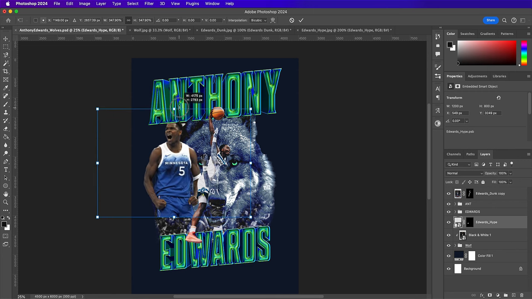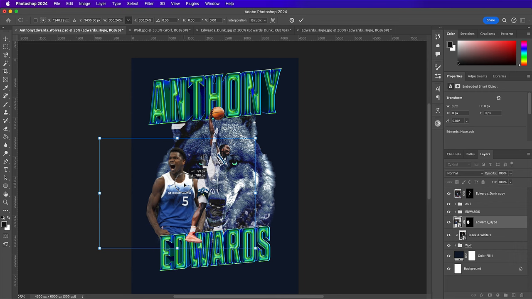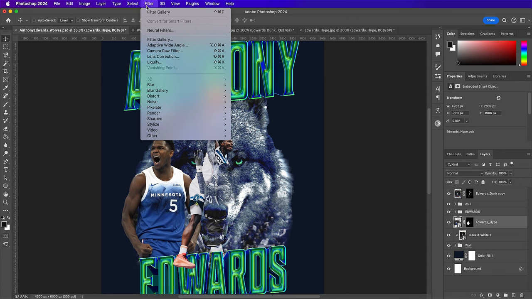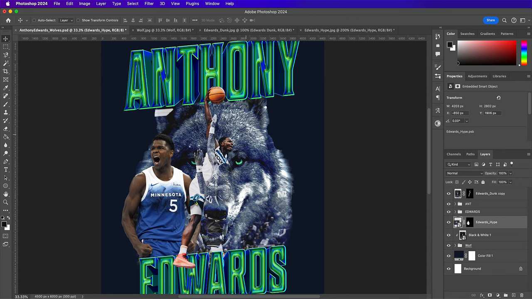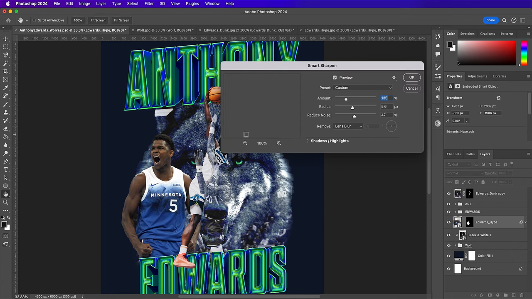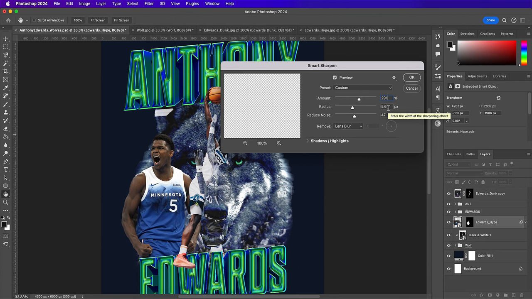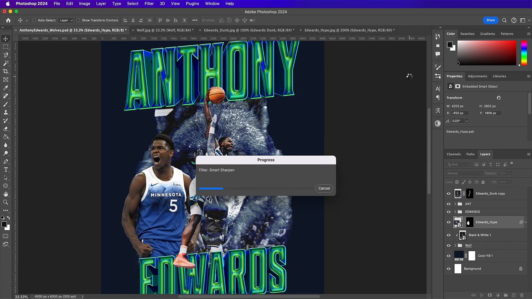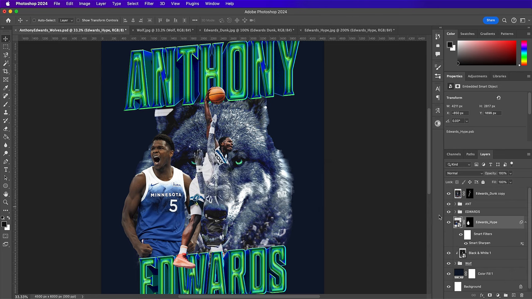Resize this layer so that it fills the space. Now go to Filter, Sharpen, Smart Sharpen, and change the amount to 291. The radius will be 5.3 and reduce noise will be 9. Change this layer to lighter color.